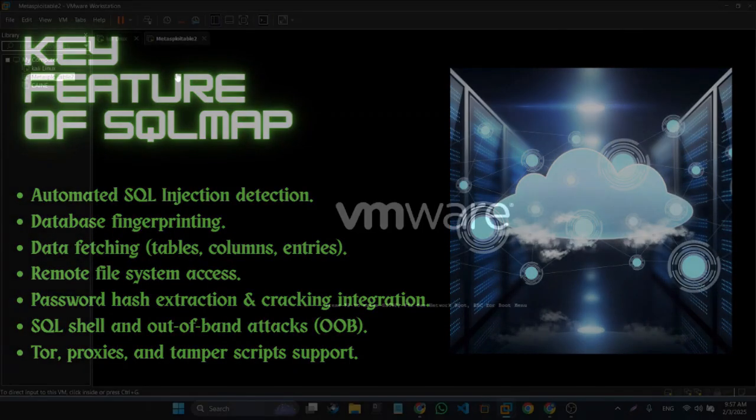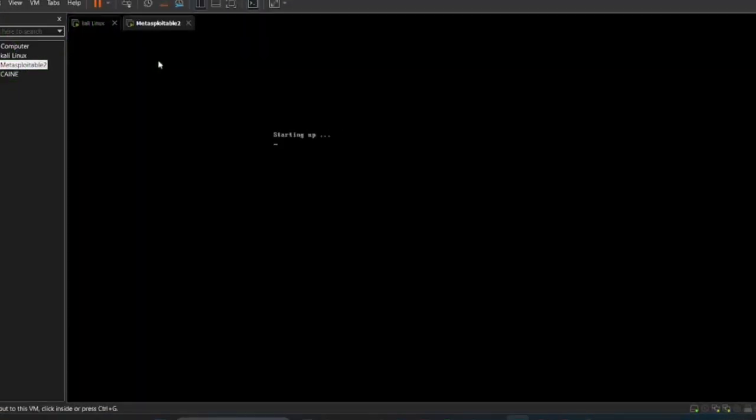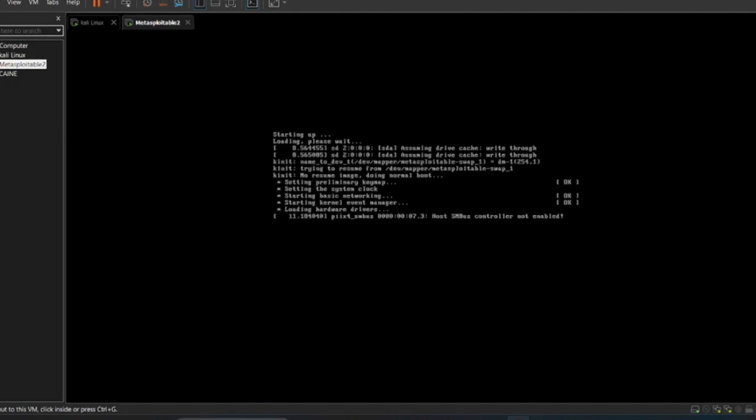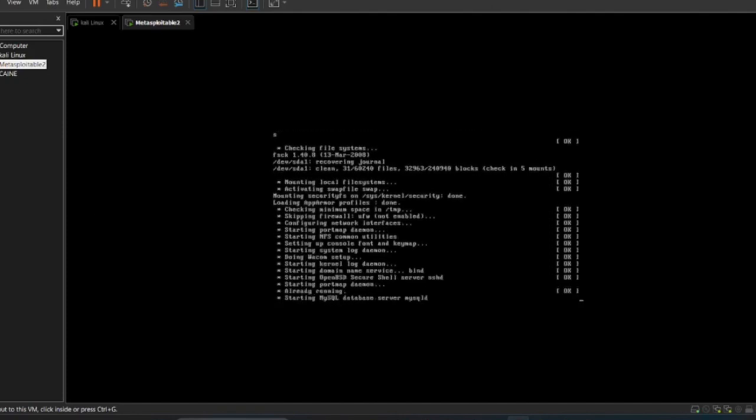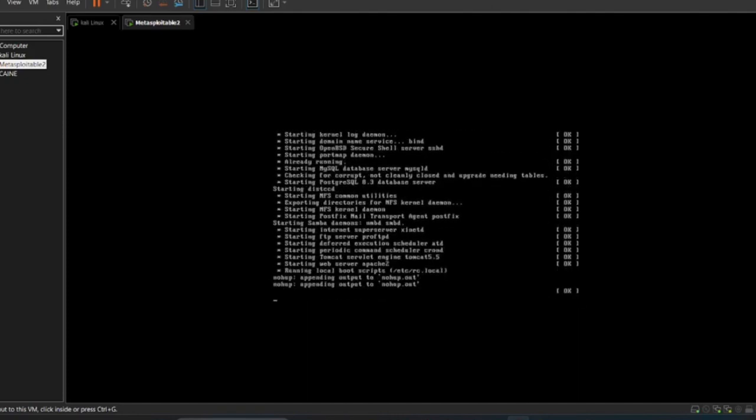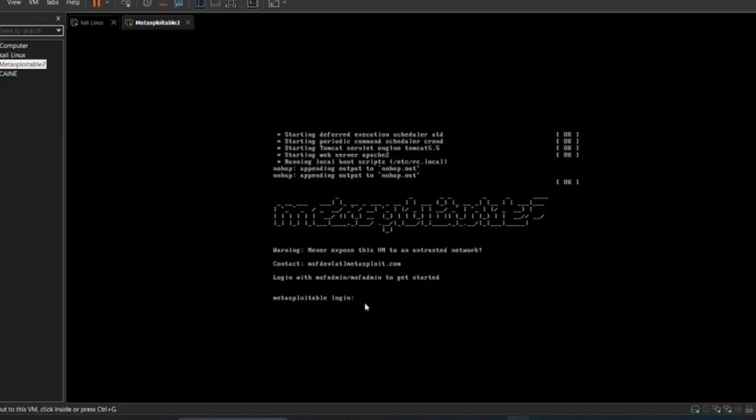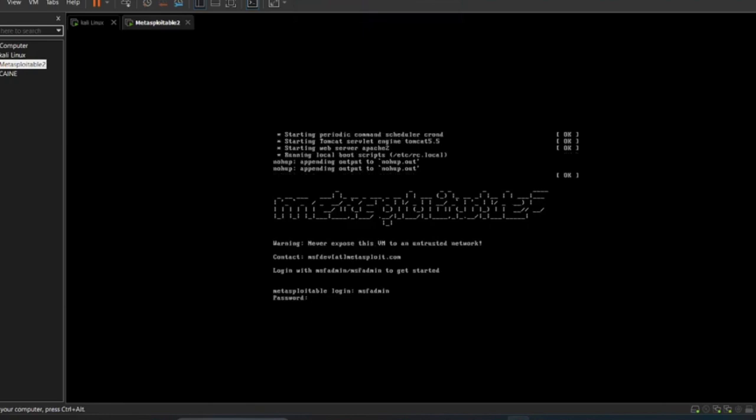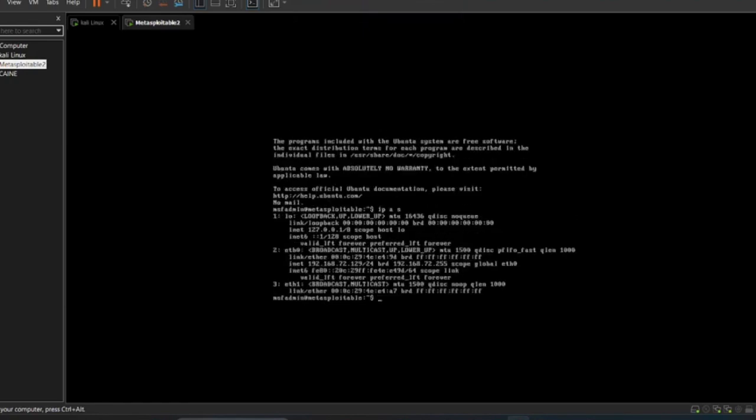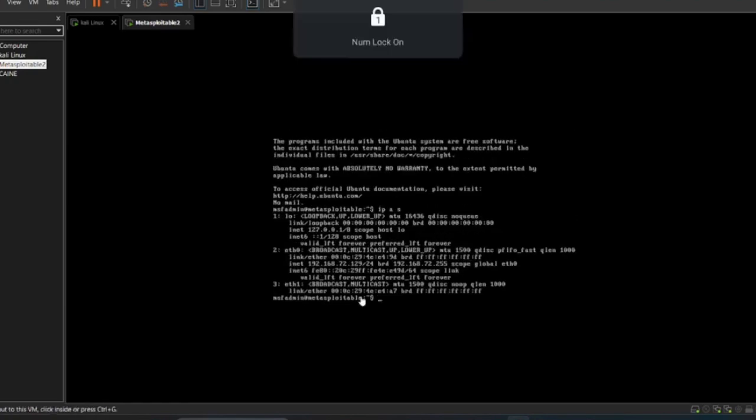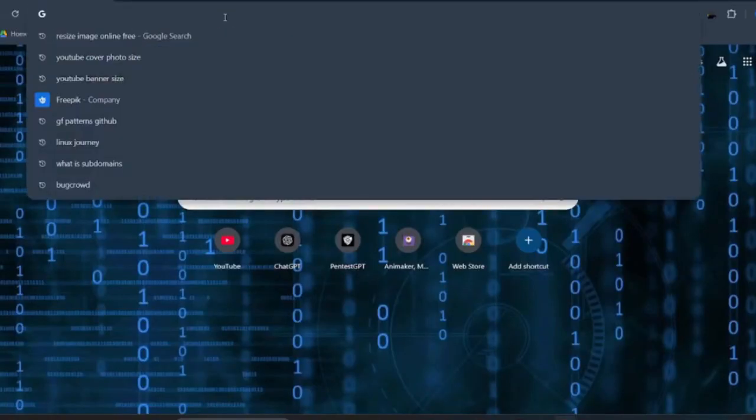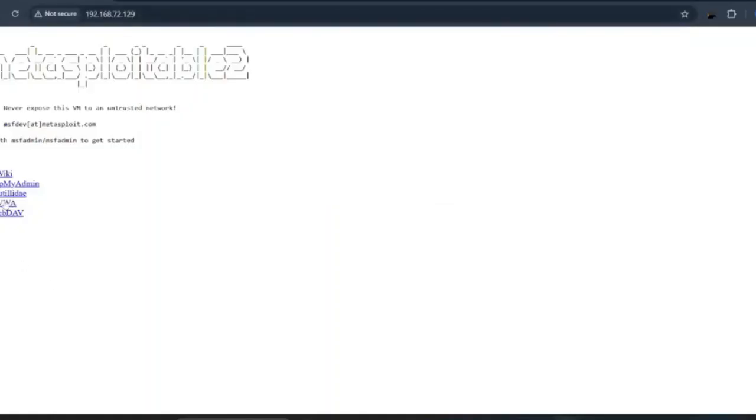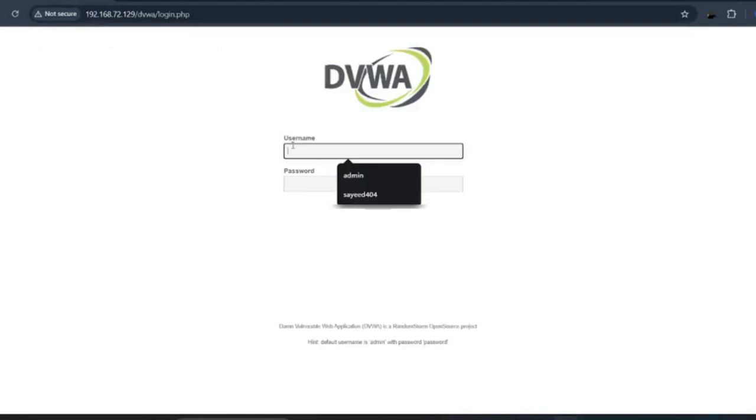So to test SQLMAP, I'm going to use a vulnerable machine which is called Metasploitable. So let's get started. Now let me log into the server. And here is my IP. I'm going to use it. Let's go back to my browser and write the IP, and here you can see the DVWA. The username is admin and the password is password.